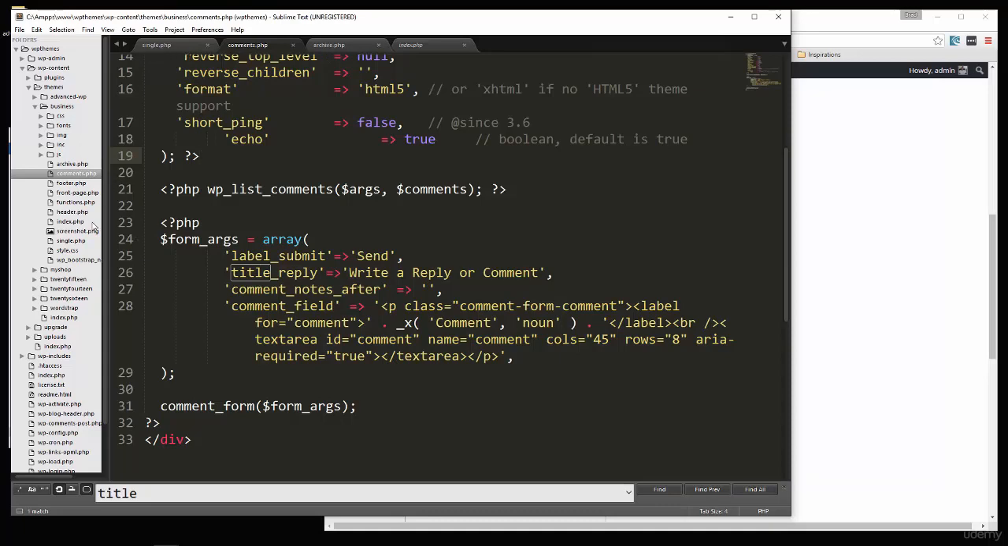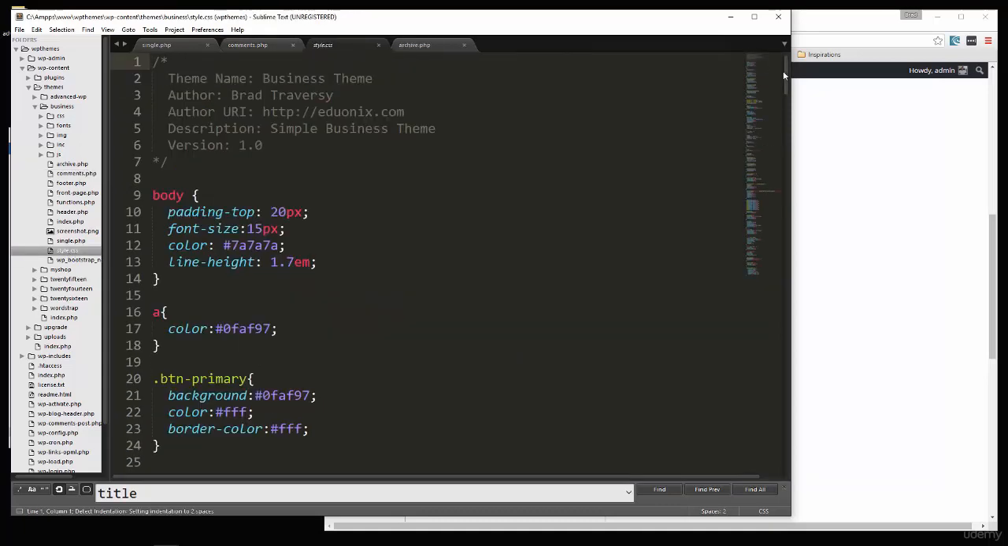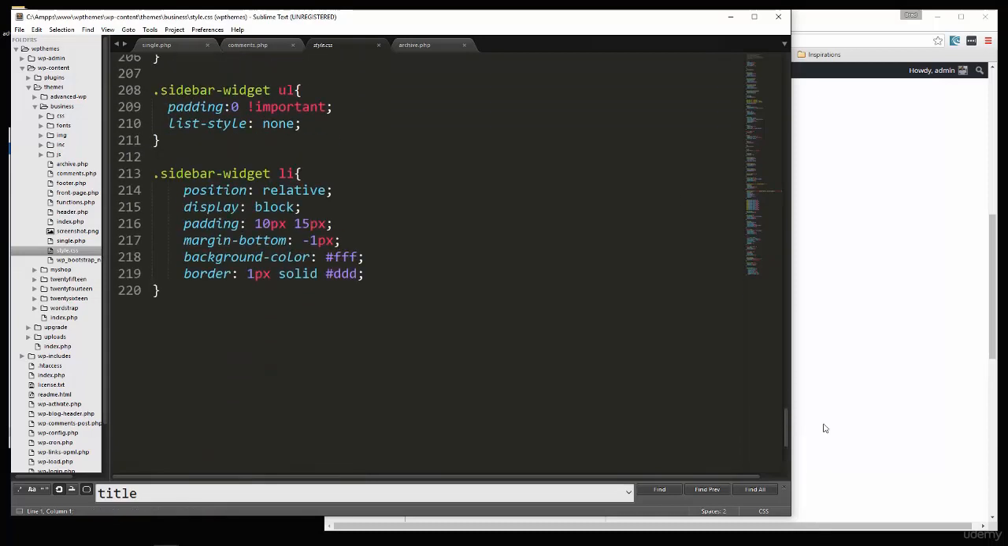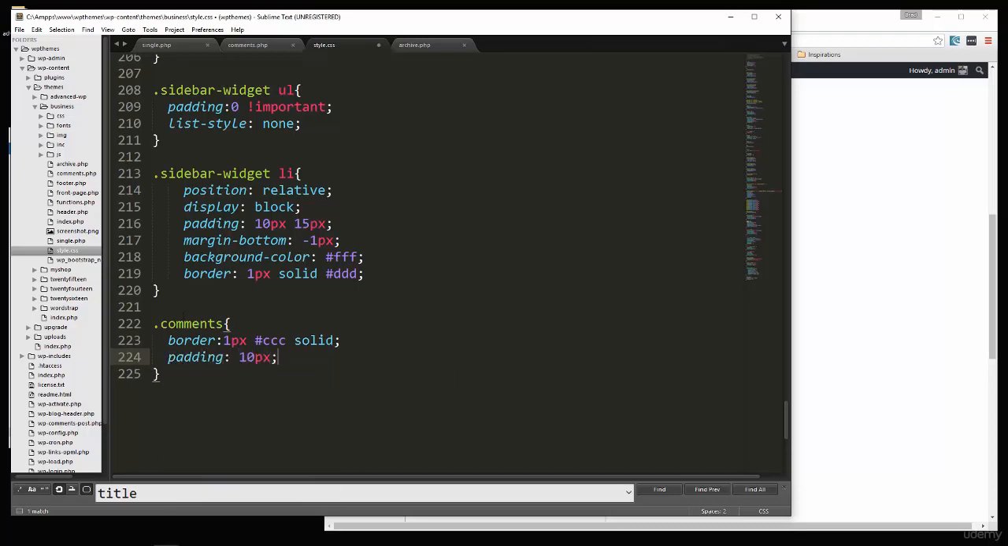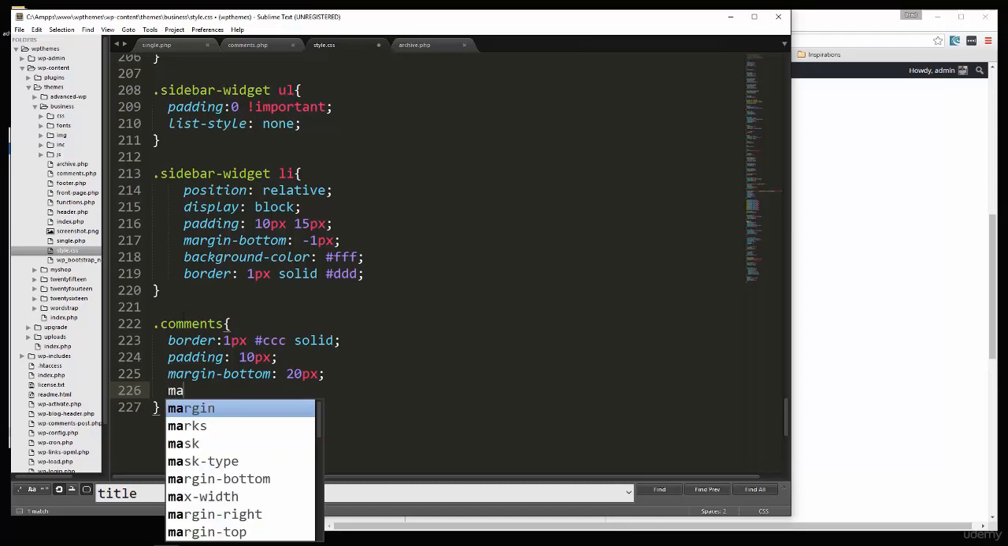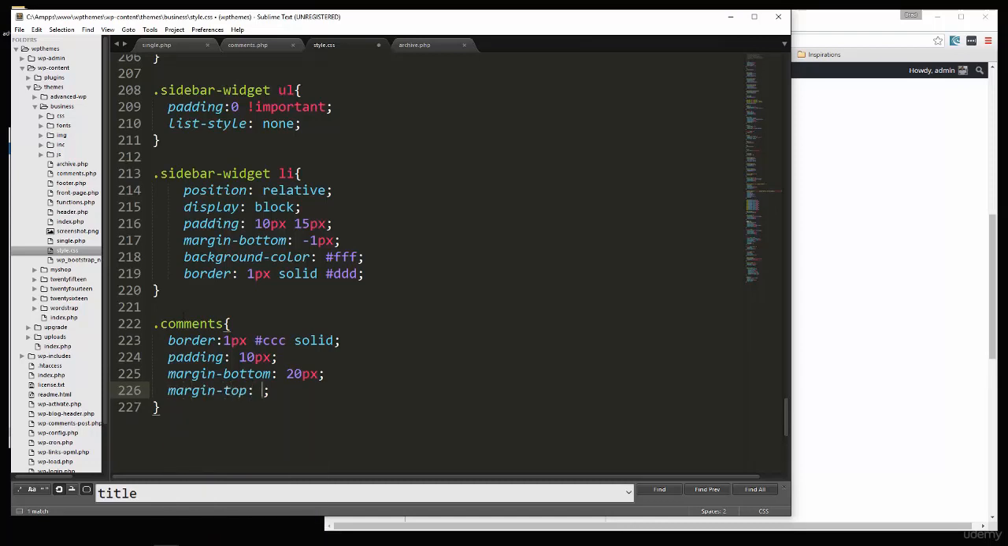So now what we need to do is style it. So let's go to style.css. We'll go all the way to the bottom. And let's put in our comments class. We'll say border 1 pixel solid. Let's add some padding. We'll say margin bottom will be 20. And then I also want to do margin top. That'll be 10.